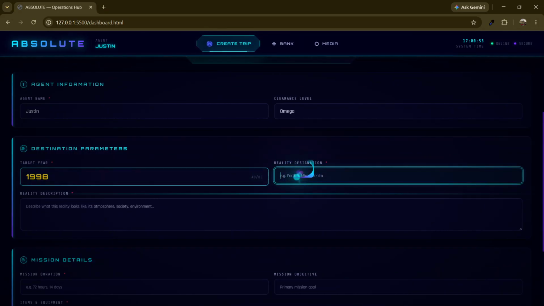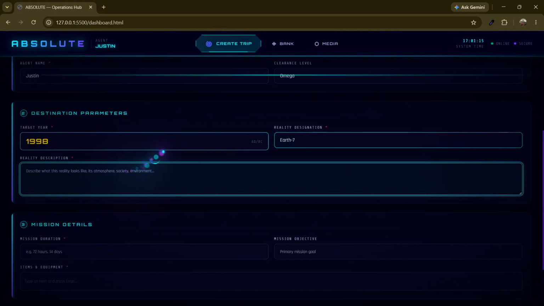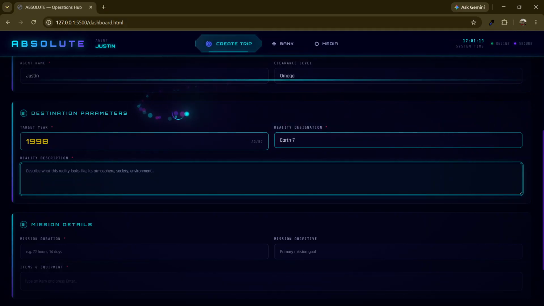Reality designation, I'm just going to call it Earth-7. Now here's where it gets interesting. The dream was so real. I had the dream over 3 weeks ago and I still remember it very clearly. So it says, describe what this reality looks like, its atmosphere, society, environment. Okay, let me move the cursor since the cursor is a little busy.